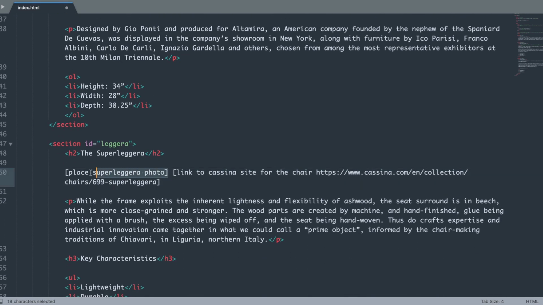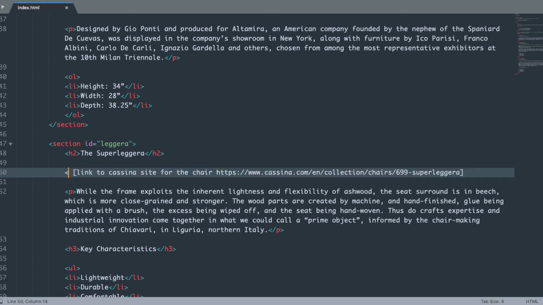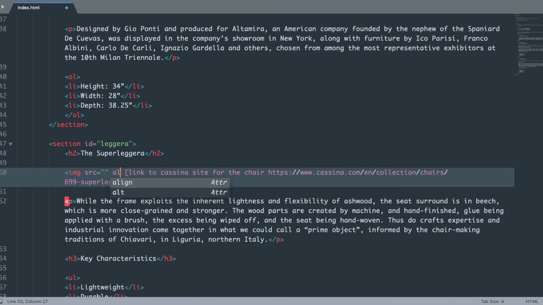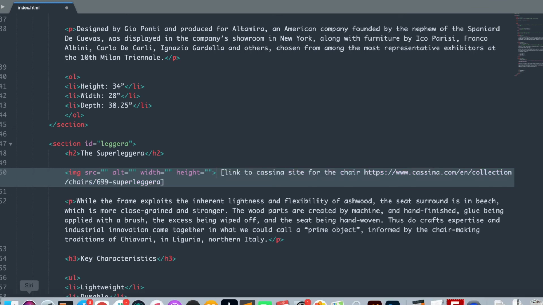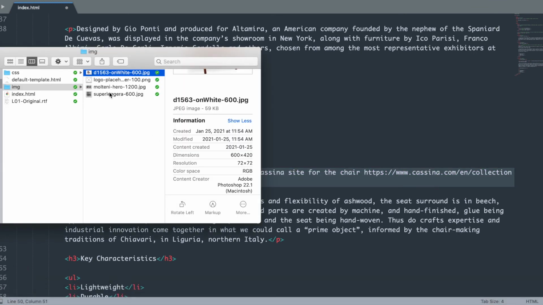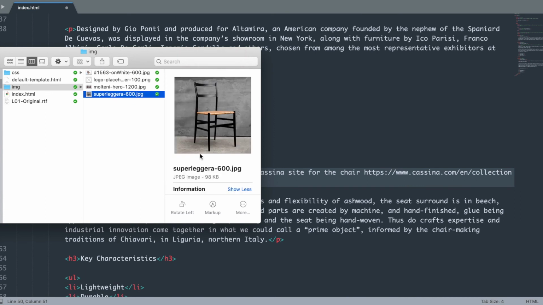I'm going to do another one down here. This is the Superleggera photo. img source equals, alt equals, width equals, height equals, close it up. And so the file source is Superleggera 600.jpg.